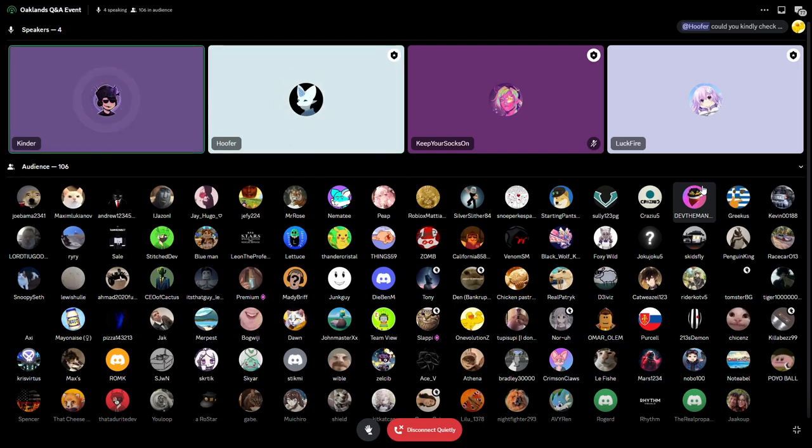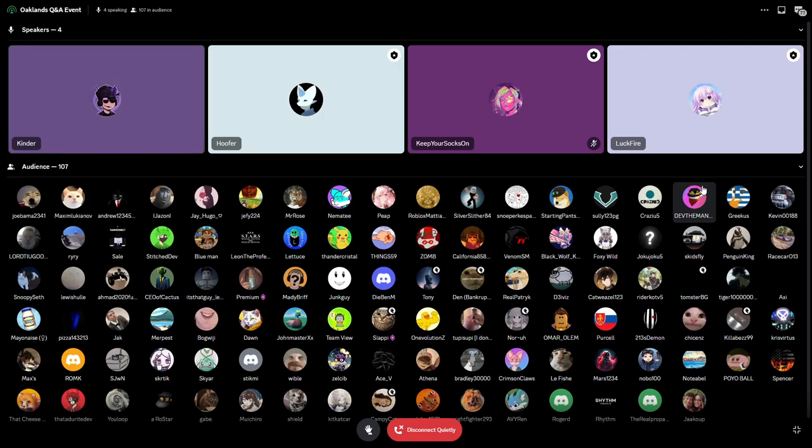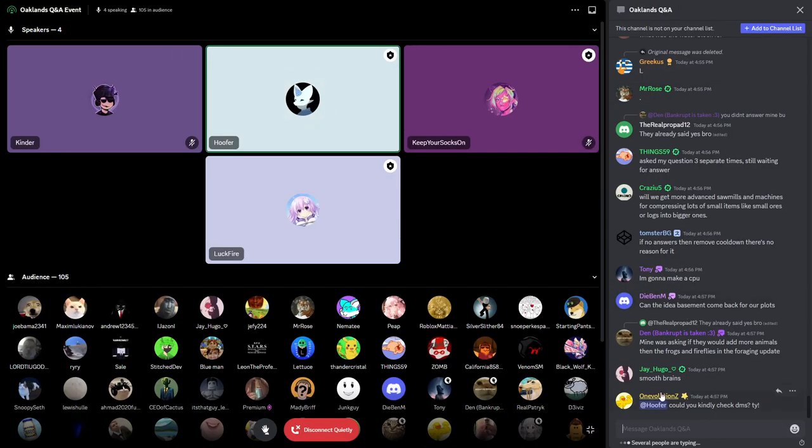Why did you remove monkeys? We didn't remove monkeys, fortunately. Will there be cows? No, there won't be cows. We're talking critters that already exist. Is there going to be an Easter update? No comment.